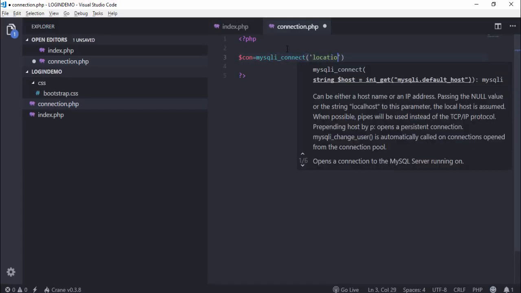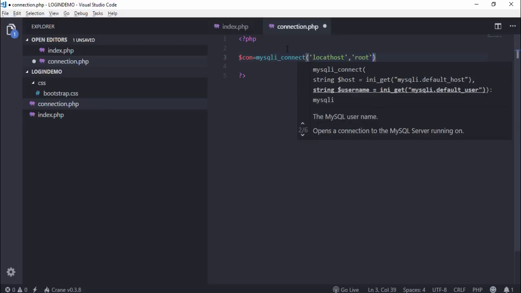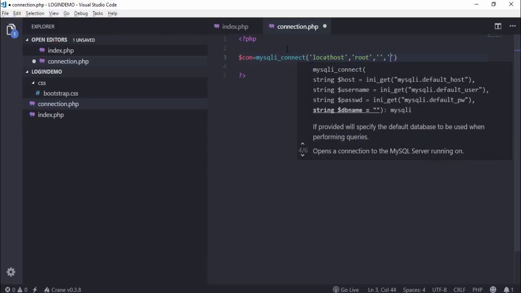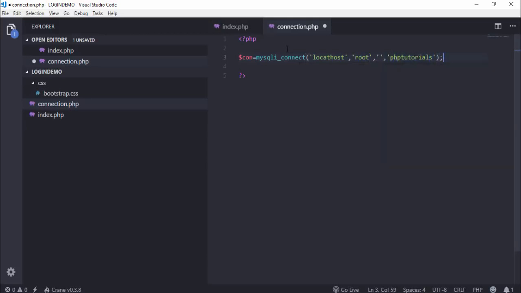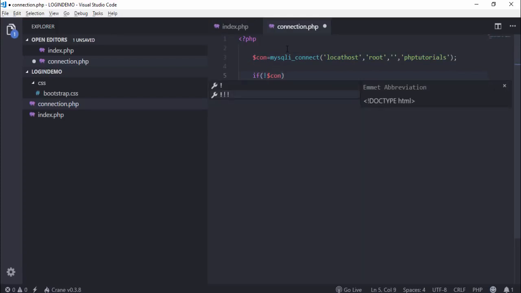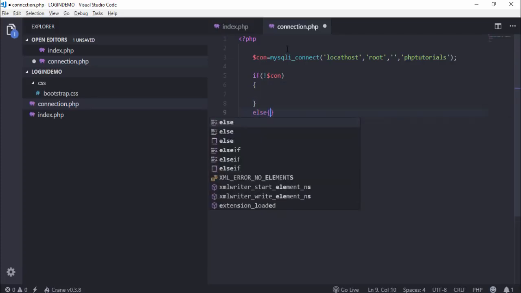First parameter is localhost, second parameter is root, third parameter is password, which is also null, and fourth parameter is the database name. Now the next step is I check if $con is not equal, not stable.